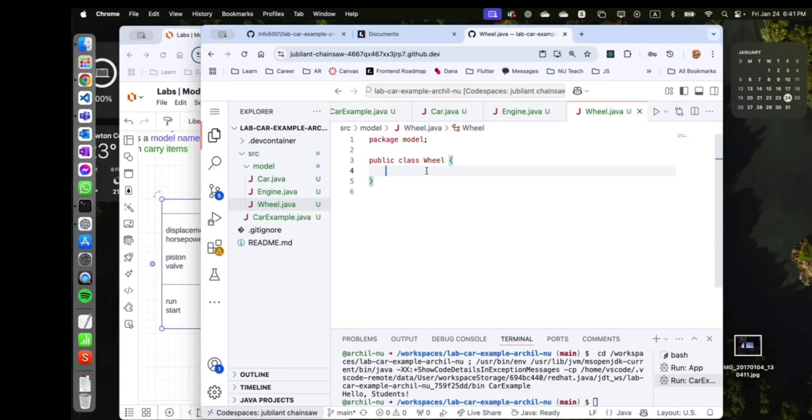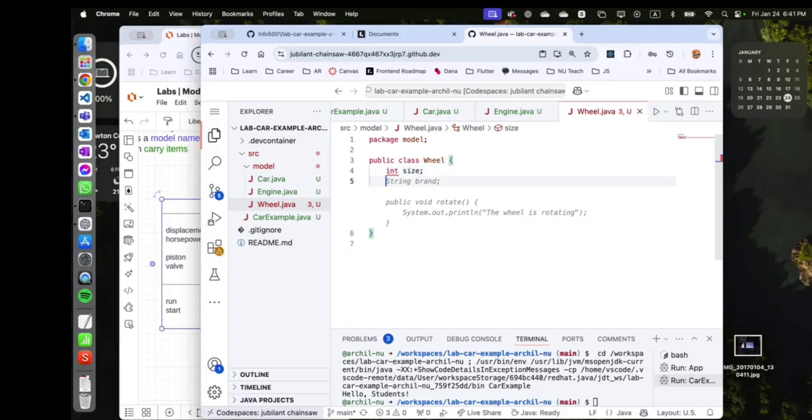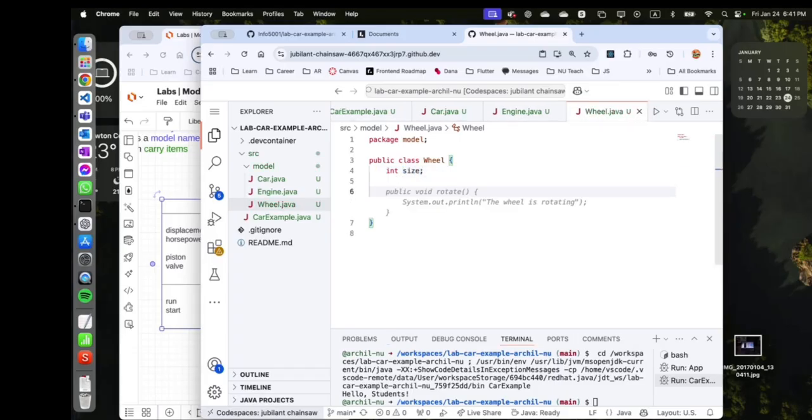So over here, I would say this is okay. We have a size and what else? I will say this spins, or is spinning. So what this means is, what can a wheel do? It will spin or something, right?